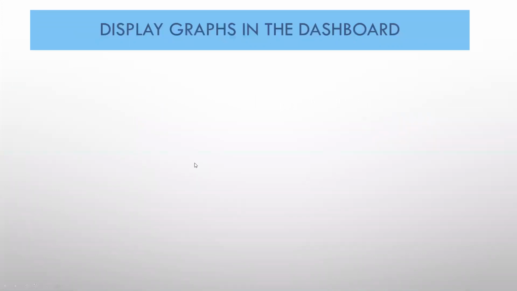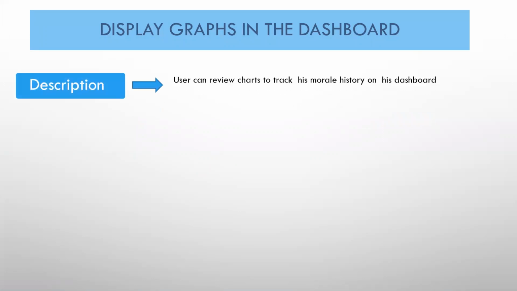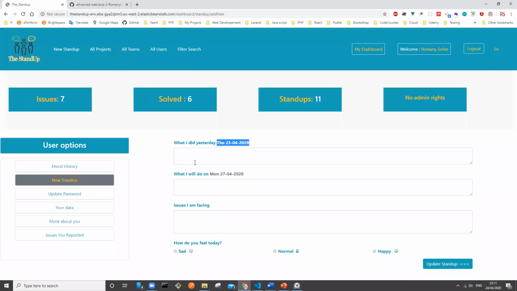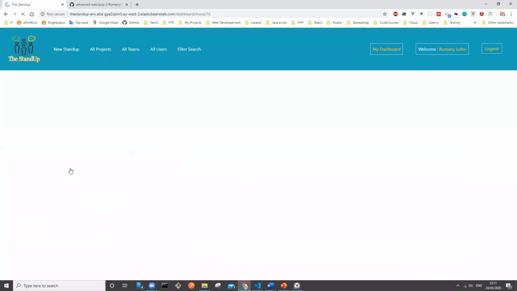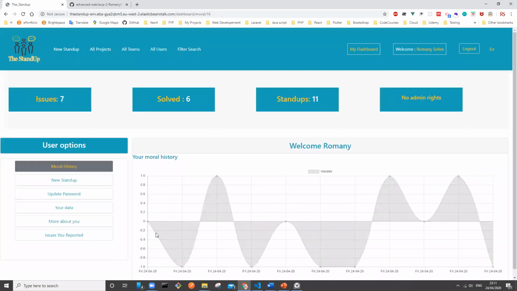The second challenge is displaying graphs in the dashboard. The requirement is that the user can review charts to track his morale history in the dashboard. Basically, in the dashboard, the user can check his morale history. It's all in one day now because I've just updated it for this presentation. But the chart is displaying his morale on every day.